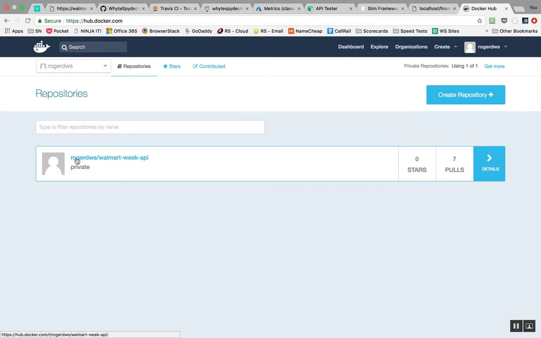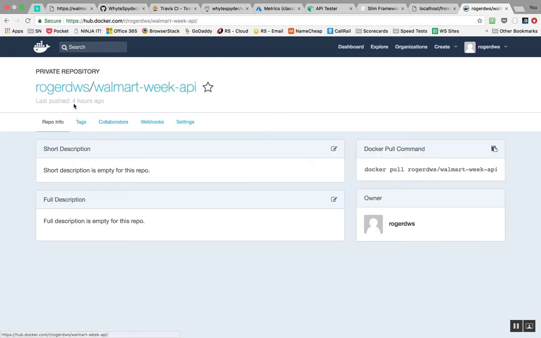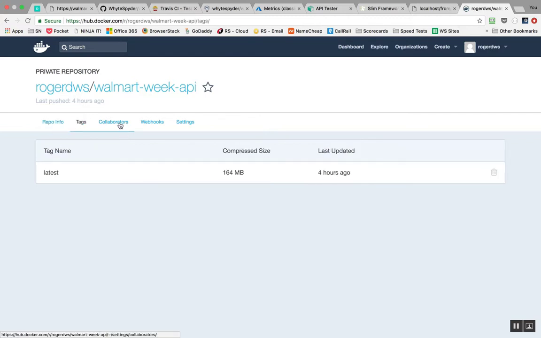So I was able to get this published, and if we go into Docker Hub, we can see that in my account there's a private repo, and that it was created about 4 hours ago in this case. There's one tag, it was tagged as the latest build, and this file is 164 megabytes. So that's the operating system of Ubuntu, Apache 2, PHP, and my SLIM application code and my Walmart Week library, all bundled up into a little 164 meg image that is now pretty much ready to start running in the cloud.